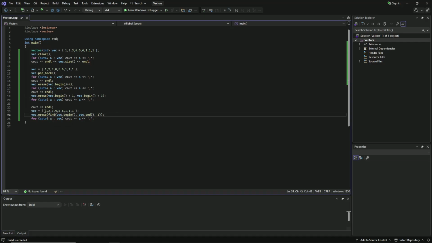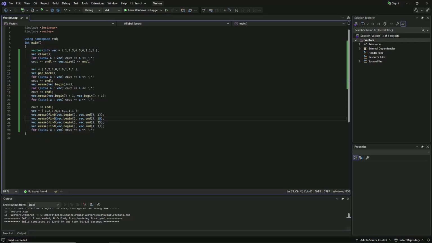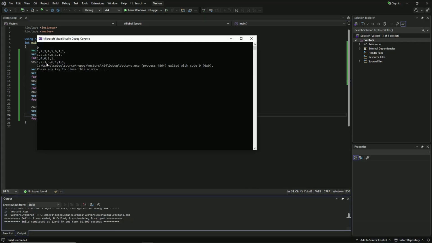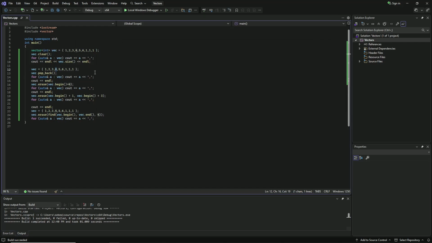So for example, we have 1, 2, 3, 4. This is going to remove every single one. I change it, for example, to 4. It will remove the item with value 4.